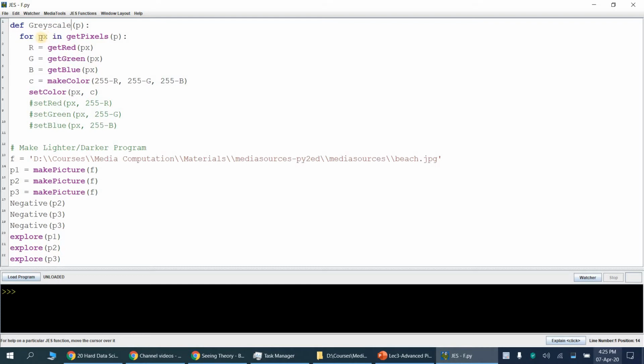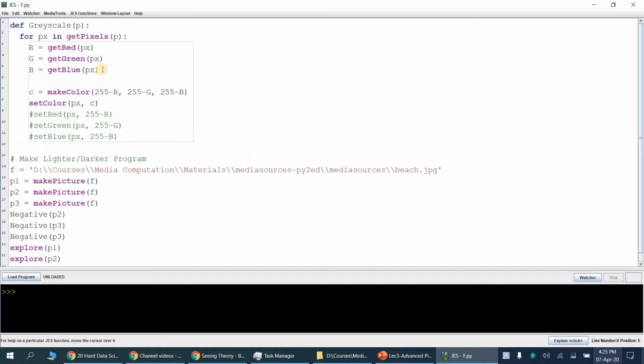So inside the function, what I do is I will call the pixels. I get the three color values R, G and B. I can make a new color. It's up to me. So I will make a new color, but for that, first of all, I will take the average. Average equal to R plus G plus B divided by 3.